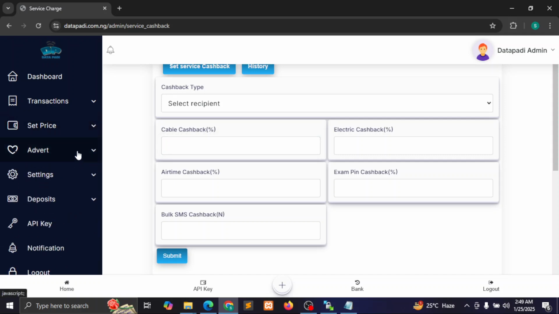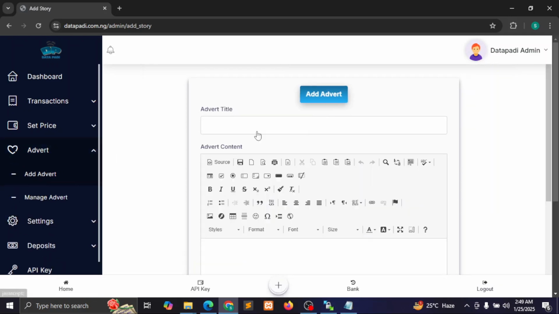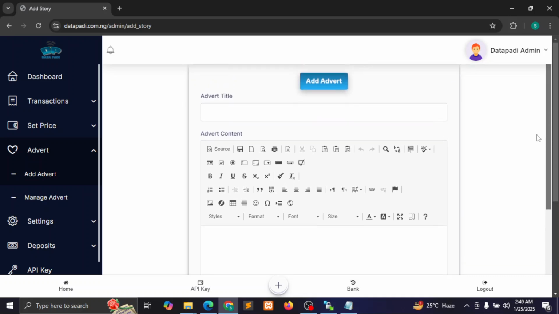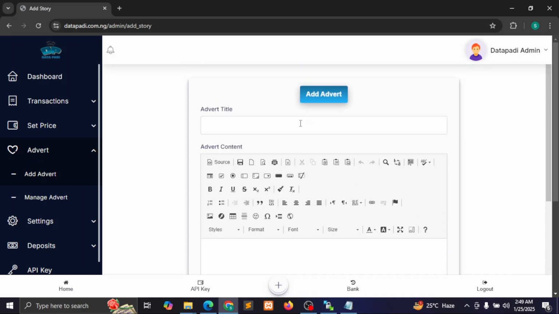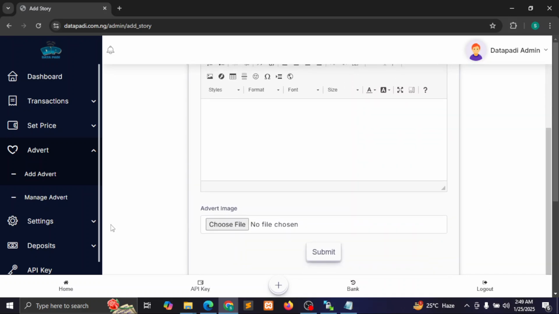All right, the next tab is the advert section. From here you can set adverts for users. You want to promote something for the users to see. Maybe there's a discount or something you want to bring across to the users, and you want it to be in pictures. You want the users to read about it, somewhat like a blog. From here you add the advert title, the content, you choose an image, and that is that.